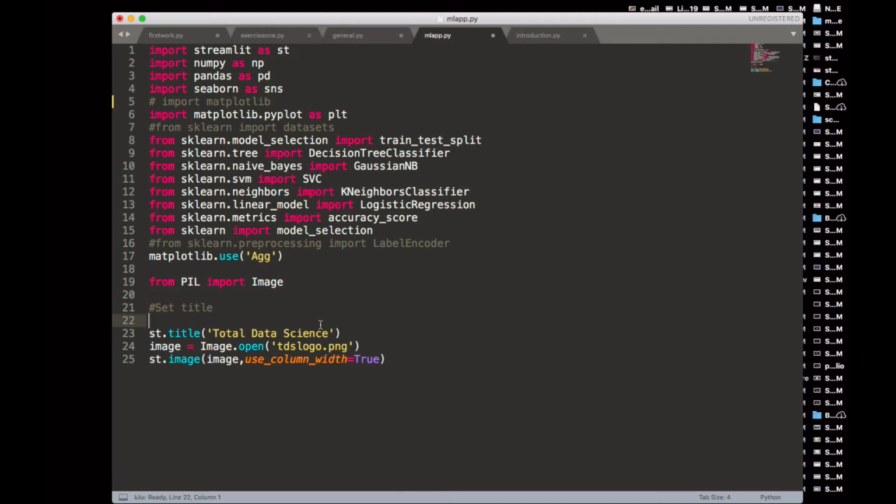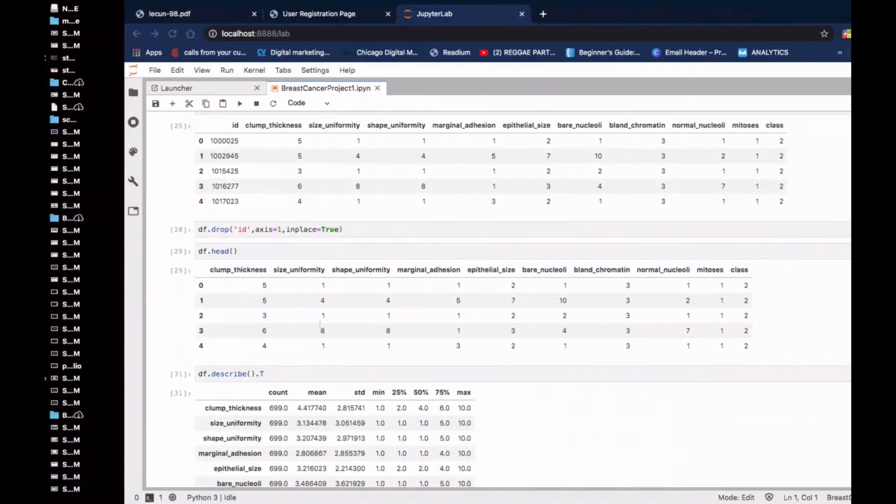I'm going to save this by using Command S, or Control S on Windows. All right, after I'm done with that, let me go and run this.